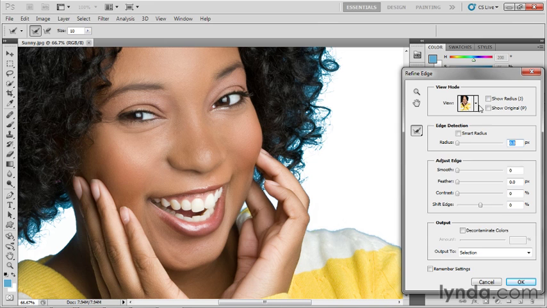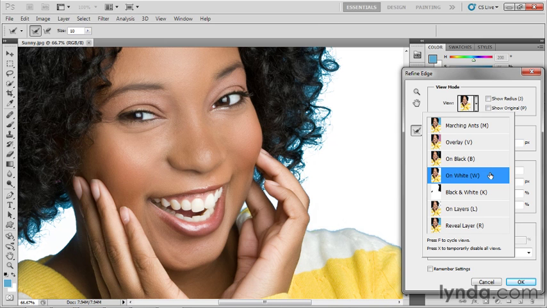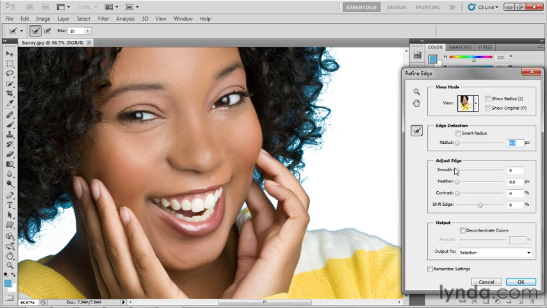You want View to be set to its default, which is on white, so that we can see the model against a white background. That just gives us the most contrast in the case of this specific photograph. Next, you have these Adjust Edge options, and they allow you to apply basic adjustments on the fly. As I say, you can preview what you're doing. So for example, if I increase the smooth value, that's going to smooth off those jagged edges, but it's also going to round off the corners, which isn't something we want. So I'll go ahead and return that smooth value to 0.